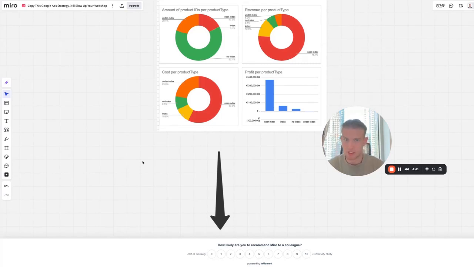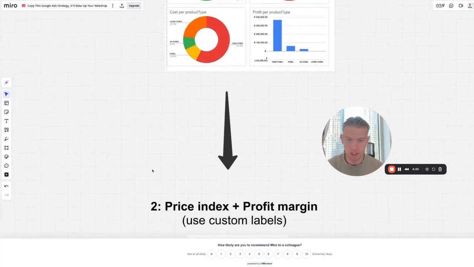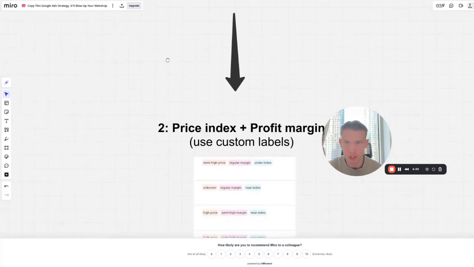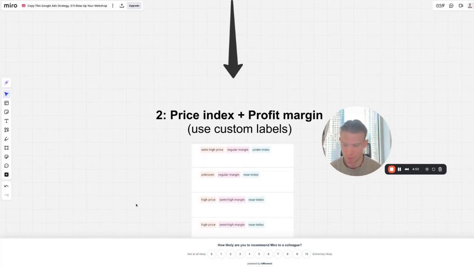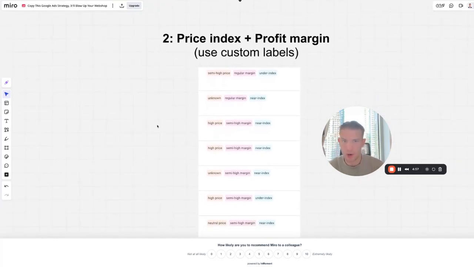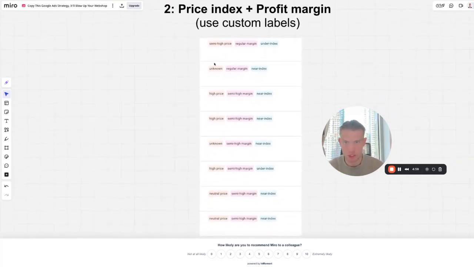Index your products. This is the structure we'll use on every single one of our clients. The next part of the shopping strategy will be to segment the shopping in even more. This layer will be the first one everyone should go ahead and implement. Then when you have that set up, you're getting more data, you're starting to scale. The next one will be to add price index and profit margin to your custom labels.